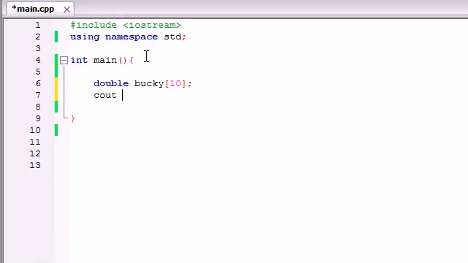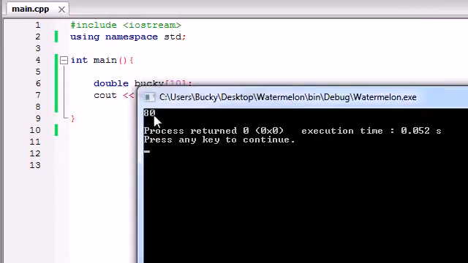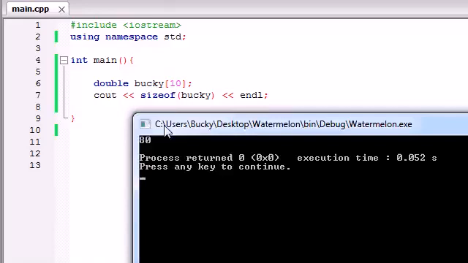So let's see if our prediction is right. sizeof Bucky, you just write the name of the array in there, and then end line, not Ned line, endl. There we go. So now when we run it, check it out. 80 bytes right there, and that is because each double is 8 bytes, and we're storing 10 of them, so that's why this entire array took up 80 bytes of memory.